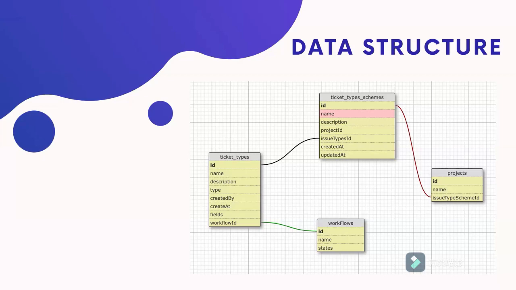without duplicating work. Each project in our system is linked to a ticket type schema, defining which ticket types are available for that specific project. This means different teams can work with completely different types and workflows tailored to their needs. Finally, the workflows collection defines the lifecycle for each ticket type, tracking how a ticket moves from to do to in progress to done. In short, ticket types are reusable, workflows are independent, and projects are fully customizable.